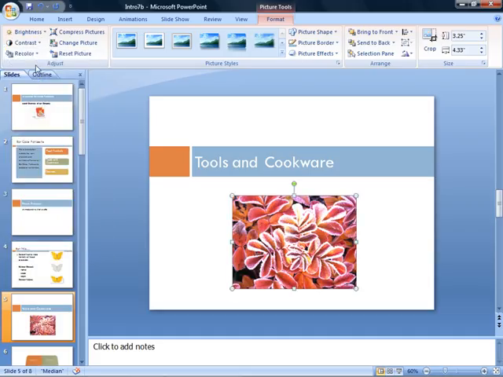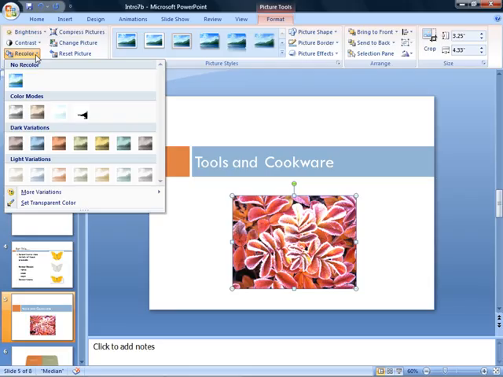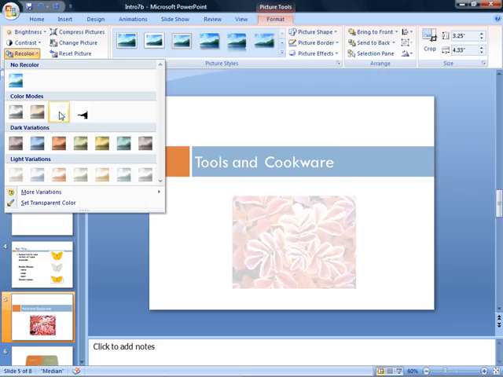Now let's recolor it. So we'll go to the recolor option here, give it a click. One option is not to recolor it at all. So over here, if I hover over no recolor, you can see what happens. My image goes back to where we started. Under color modes, you can see we've got black and white or grayscale. We've got a sepia tone. And over here, we've got kind of a washed out.